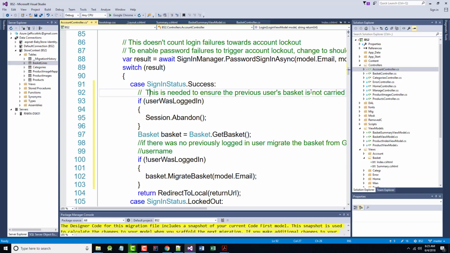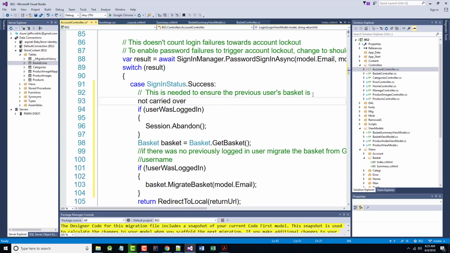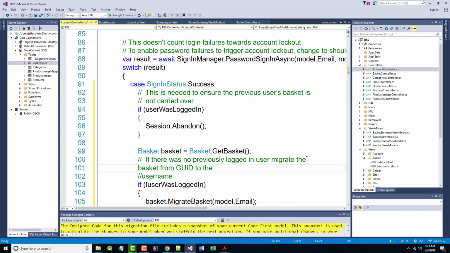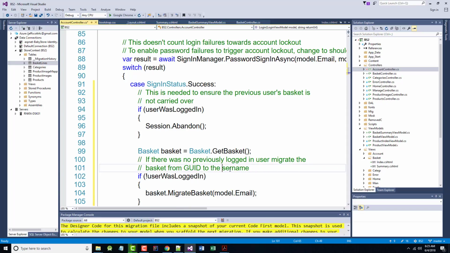This is needed to ensure that the previous user's basket is not carried over. We talked about that before. If there was no previously logged in user, migrate the basket from the GUID to the username.